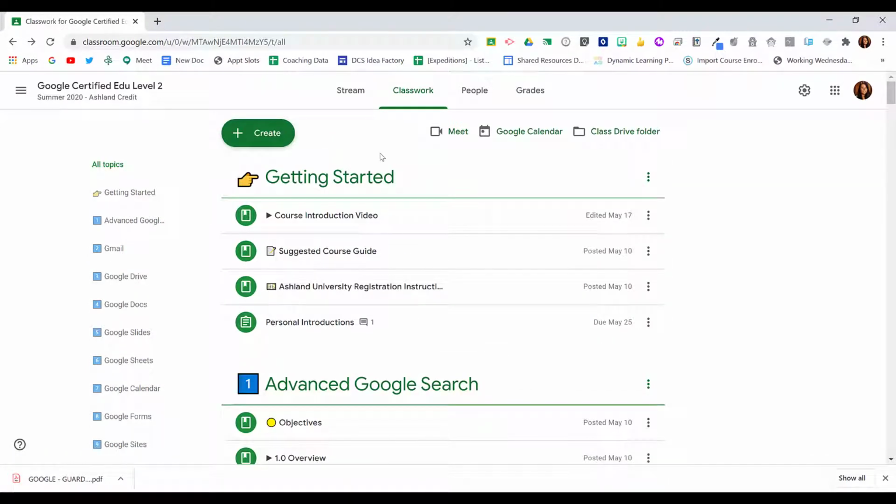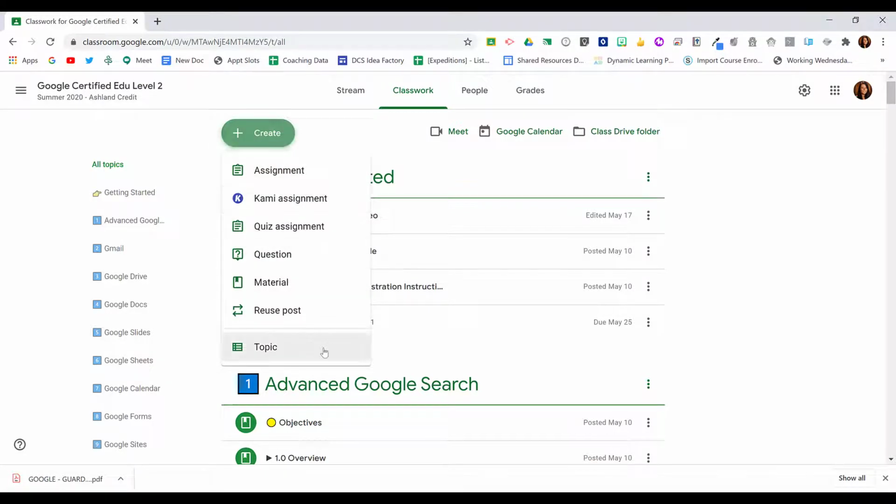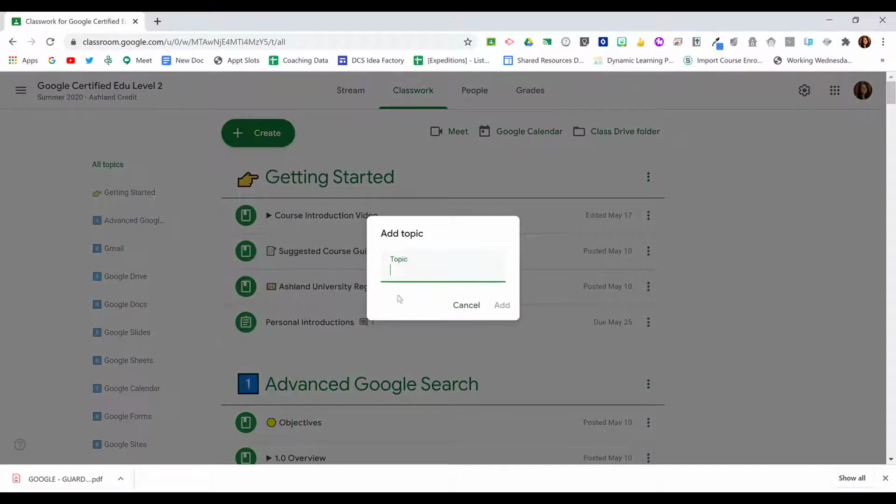To create a new topic, I click the Create button and then I choose Topic. I can then give my topic a name and add it directly to my classwork page.